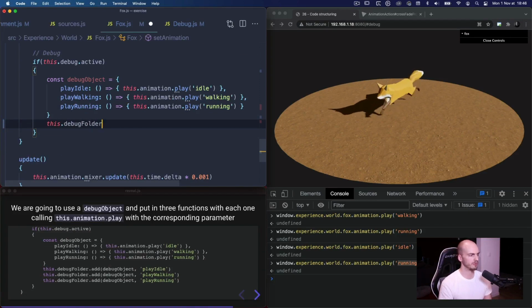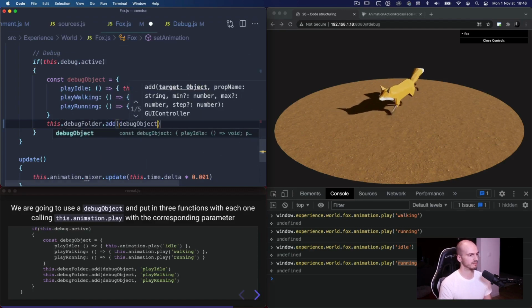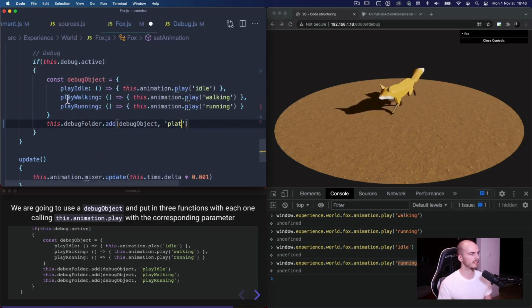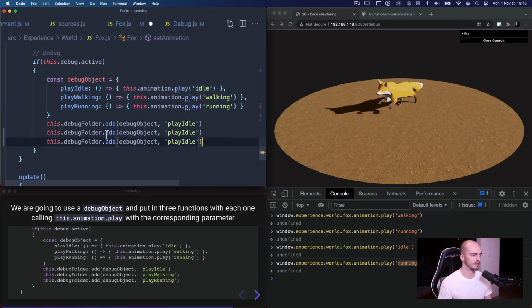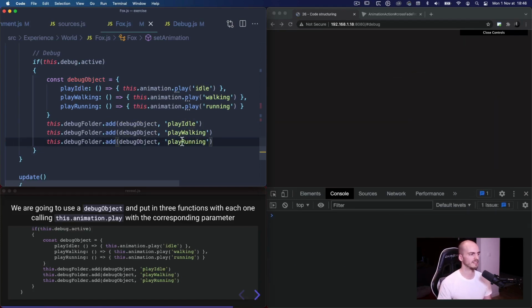This debug folder, remember that that's our Fox folder, add debug object play idle. All right, that's this property name right here. And as you can see, we can't provide a parameter. That was the issue, but right now we don't have any parameter. This function will be called, and this will be called. So it's going to play the idle function. Yeah, that's a bit far-fetched, but unfortunately, I don't think there are other clean and easy ways of doing it. I know another way, but it's even worse, I think.